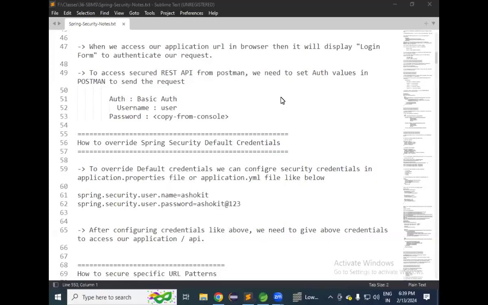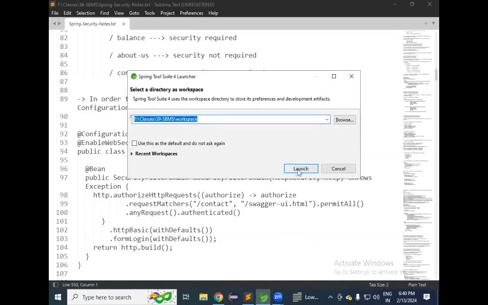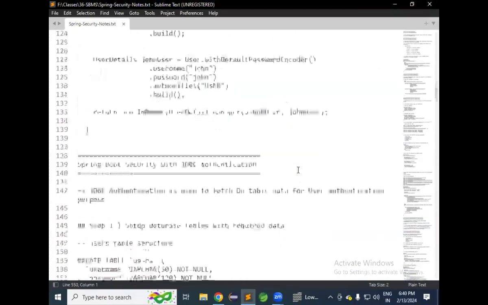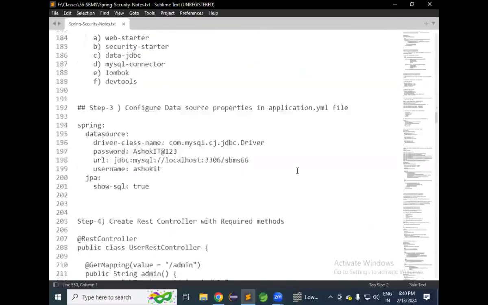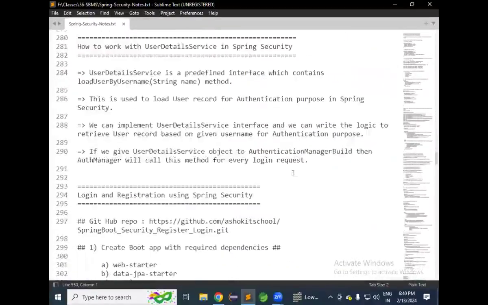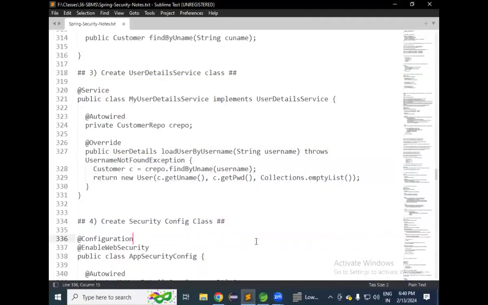Yeah, good morning, everyone. In the last session, we discussed what JWT authentication is and how to implement JWT authentication using Spring Boot. JWT stands for JSON Web Tokens. It is used to secure our REST APIs by using a token.